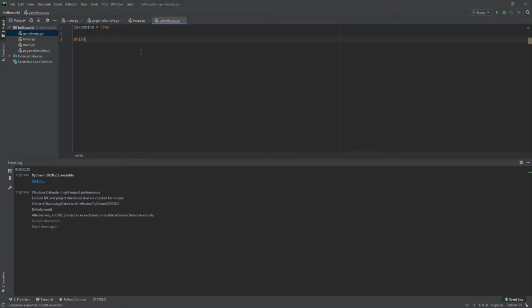I'm just going to do while isRunning. And a cool thing we can do is we can either use our conditional equals true, or we can just say isRunning, because it's going to default to is this statement true. So we don't even have to say is equal to true.